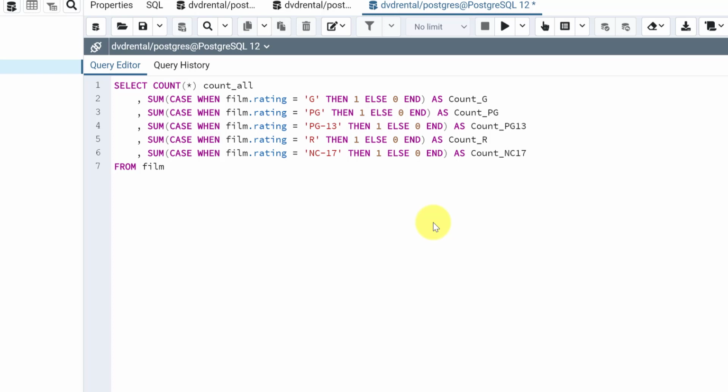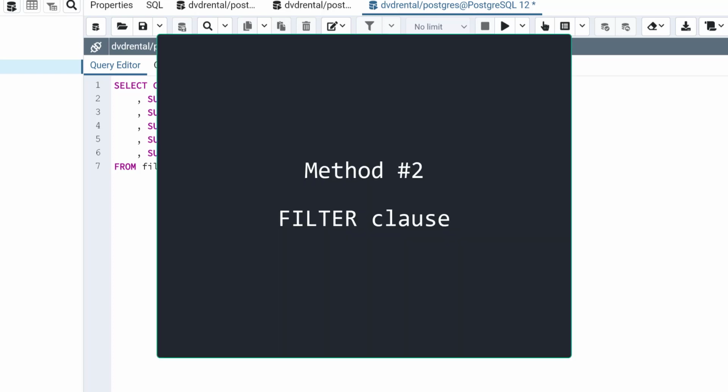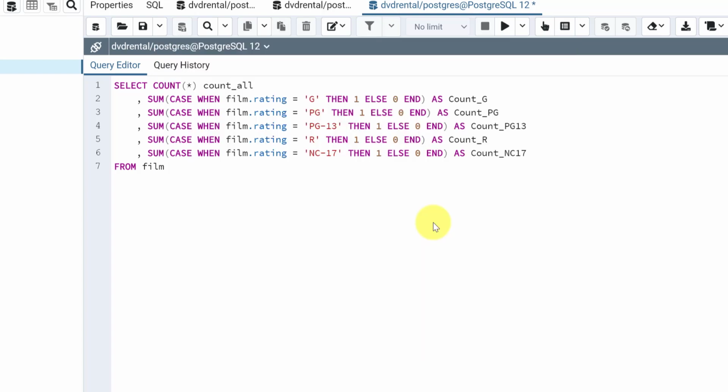Now in this course, we're using Postgres. And I would be remiss if I didn't show you one really cool feature of Postgres that actually gives us a little bit of an edge over some of the other variations of SQL. And it actually gives us a little bit of a shortcut. It involves using something called a filter clause, which allows us to accomplish the same thing we just did with our case statements, but in a slightly more streamlined way.